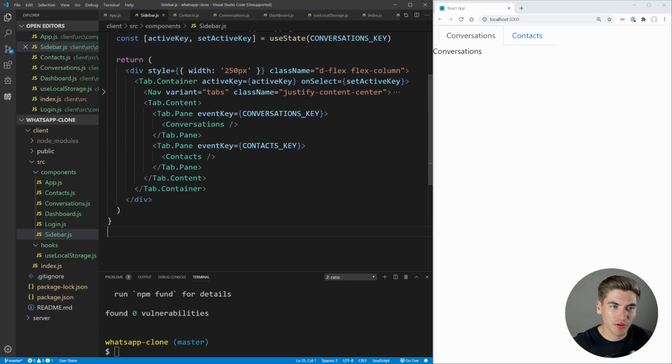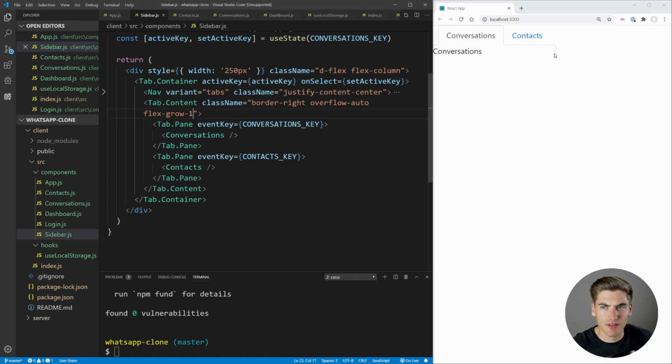Now I do want to add a little bit of styling to our tabs just to make them look a little bit better. So we'll say className here is going to be equal to border-right, and we're going to set the overflow here to auto, as well as the flex-grow to 1. So what all of this does is, as you can see, we now have this little white sidebar showing up here, our little border on the right. The overflow auto means if we have a ton of things inside of here, our scroll bar is going to be inside of this container instead of our entire page scrolling, because we don't want to scroll our entire page to look through our conversations. We just want to scroll our sidebar. And flex-grow is just going to make it so that this tab is actually growing inside of our container.